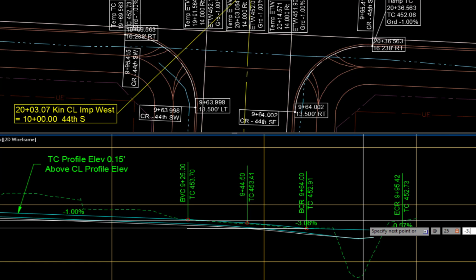minus 3.08, enter. For a profile scale of 20 horizontal, 5 vertical, the vertical exaggeration multiplier is 4. Using a distance of 25 feet for the X component, and the grade for the Y component produces a slope that is equivalent to a distance of 100 feet at the grade multiplied by 4. Depress Escape key to stop the command.